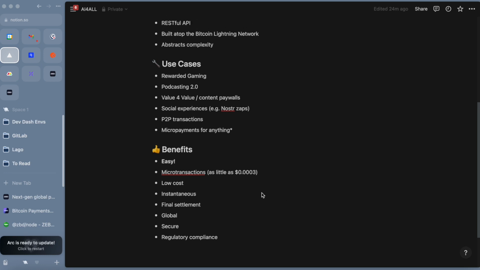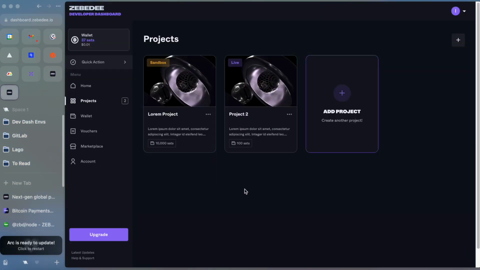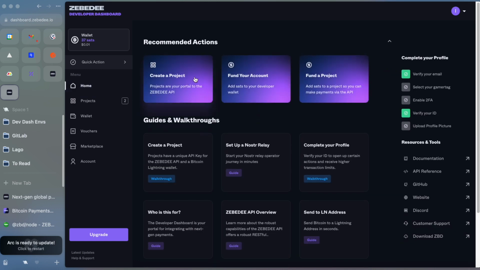So with that overview, I'm going to hop over into the developer dashboard. So you can go to dashboard.zebedee.io to create an account. And once you do that, I would encourage you to use the invite code provided. Once you do that, you'll be brought to the home screen, which gives you some recommended actions, gives you some guides and walkthroughs on our doc portal, which I will actually go through a little bit today. Allows you to have some steps to complete your profile and some links to external resources and tools which should help you in your development journey and are a good place to find additional help.